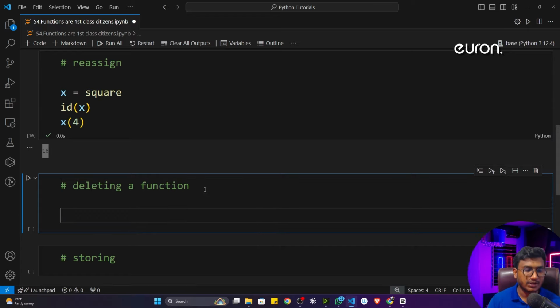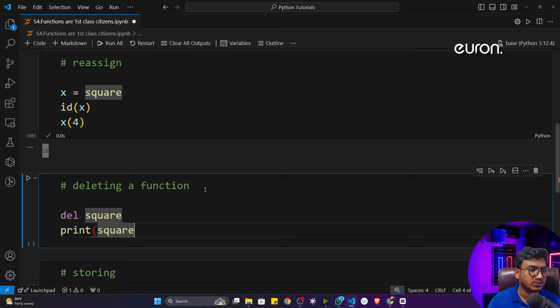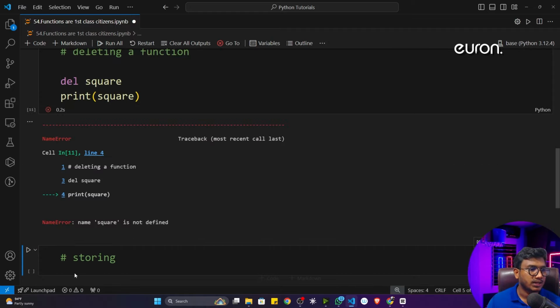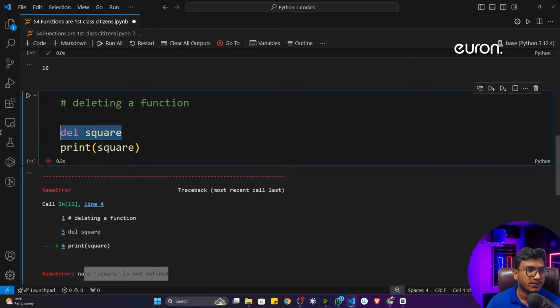Now you can also delete a function object. Let's say I use the del keyword and mention square. Now if I print square, it will tell me square is not defined because square is already deleted here.